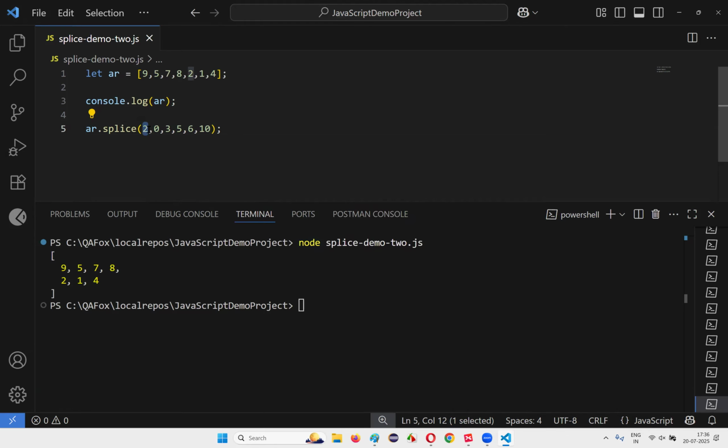So starting from index 2, 0 elements should be deleted, and at index 2 we insert these elements. Currently at index 2, 7 is there, but 7 will go to another index. At this position 3 5 6 10 will be added, that is 9 5 3 5 6 10, then 7 8 2 1 4 will follow. So before 7 8 2 1 4, 3 5 6 10 will be inserted here, and 0 elements will be removed from the array. Now let's run this to see what is happening.